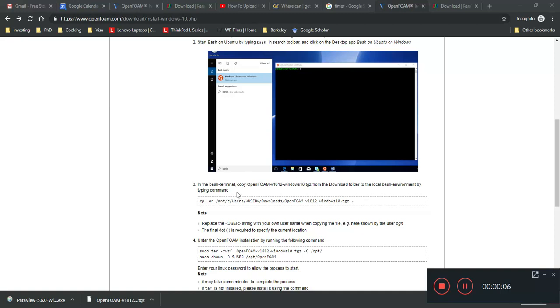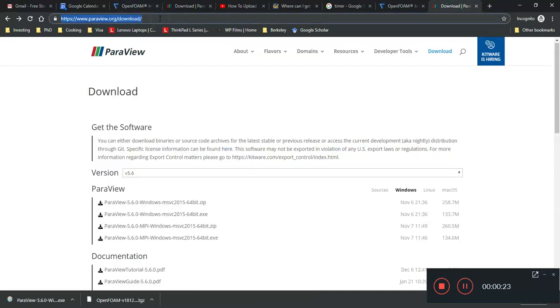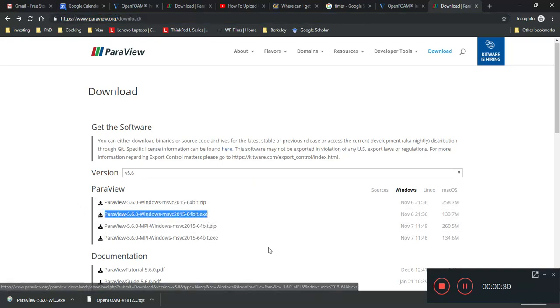In this video we're going to run through an installation of OpenFoam and Paraview. Before we start, you need to go to these two websites. I'll be pasting them into the link. This is openfoam.com, the download and install Windows 10 page, and paraview.org/download. I downloaded this version of Paraview, 5.6.0, Windows MSVC 2015 64-bit.exe, not the second one.